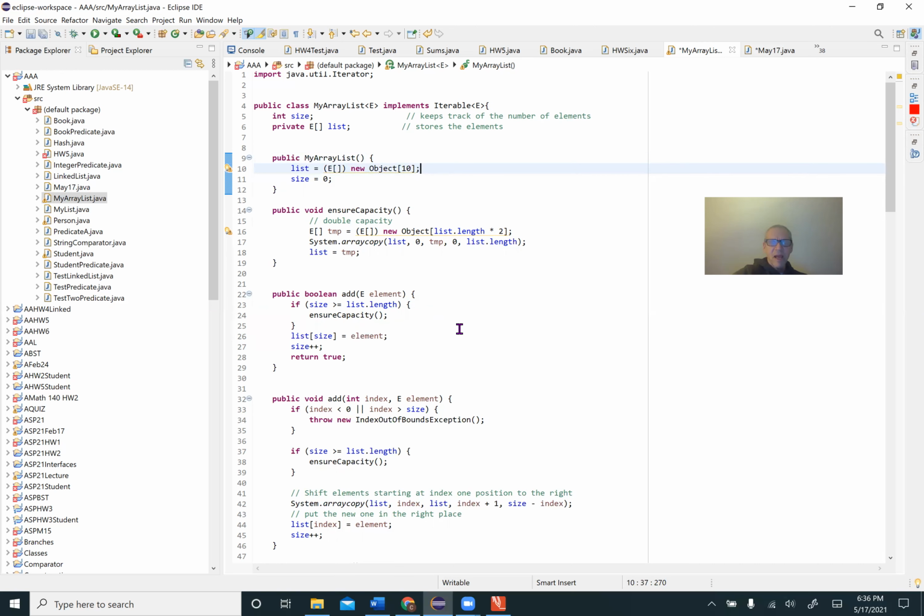Okay, so initially we can have 10 elements in this array list. The number, but the size is 0. That doesn't mean we have 10 elements in the array. It's like a movie theater with 10 seats or a classroom with 10 seats. Initially, they're all empty. Before anyone walks in, they're all empty, but we can seat up to 10 people. Okay, so that's what that list variable is like.